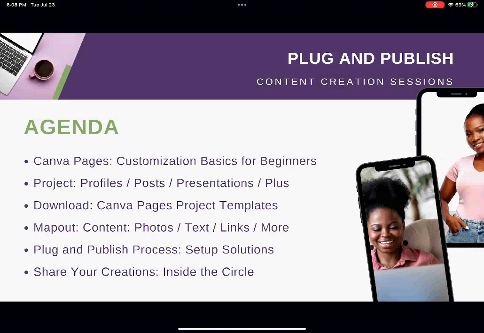Welcome, welcome. So we are today going to talk about, number one, how to customize Canva pages, the basics for beginners. Several of my private clients during clarity calls have said to me, LaShonda, I used one of your templates and I need to get better at customizing these Canva pages. So I'm going to break down the basics for you, number one. Number two, there are several projects that I have put together to help you get started with these pages. Profiles, posts, presentations, plus even more that we are going to explore. I'm actually going to give you a Canva page template that you can customize with me today. So hang tight, okay? Because I want to give you that template.